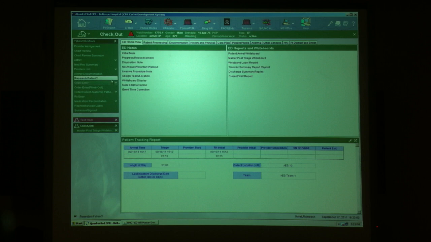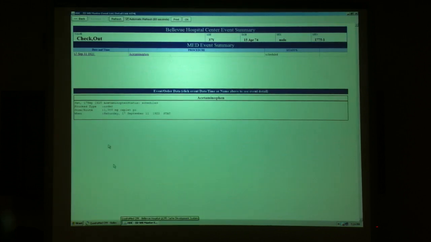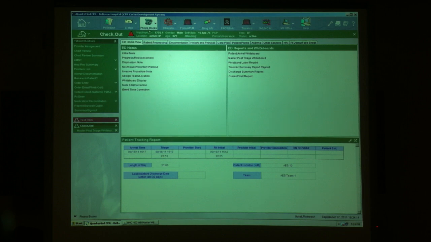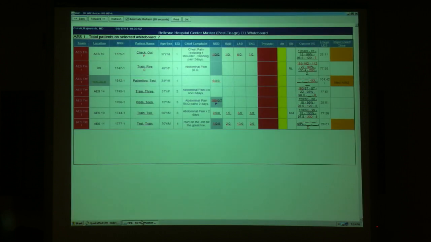Also, you can go into EMR, Med Administration Summary, and get a report of the medications that have been administered. Again, this is the whiteboard, and it's only a report generated from things entered within QuadraMed. This concludes the demonstration video for order entry and whiteboard.